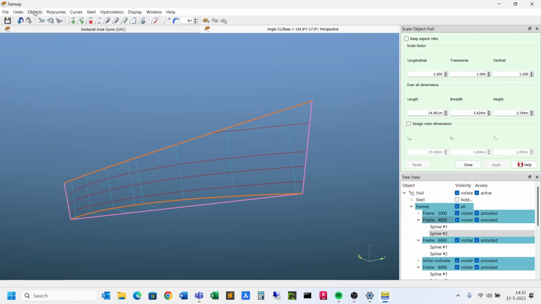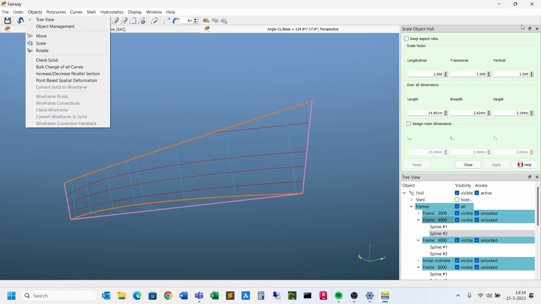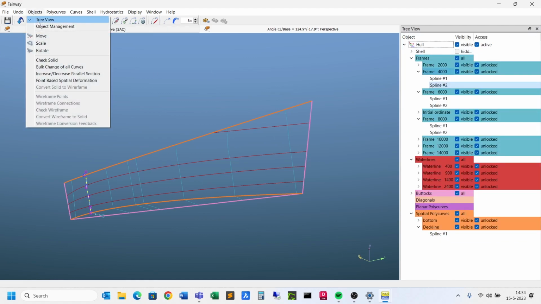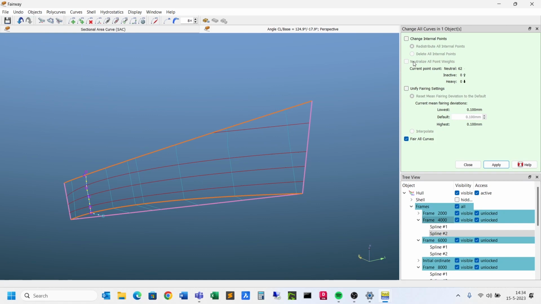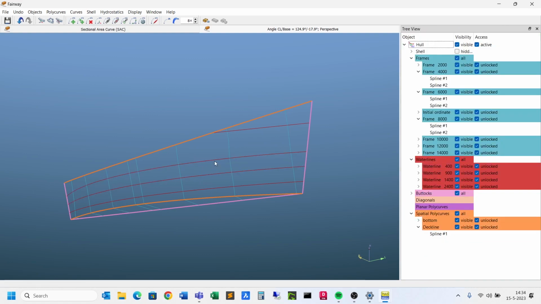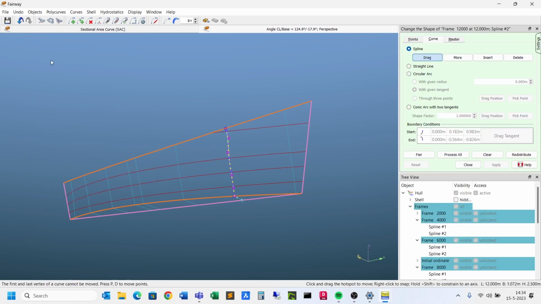Objects, not that one. Bulk change of all curves. First, I'm going to delete all the internal points, so points that were leftovers from deleted curves, for instance, and I will fair all the curves. That means every superfluous thing in this model will be gone after this. And unify, the fairing factor I will come to in a moment. So now all these little dents are gone, except for this one, of course, but that's because it's part of the shape of this model.